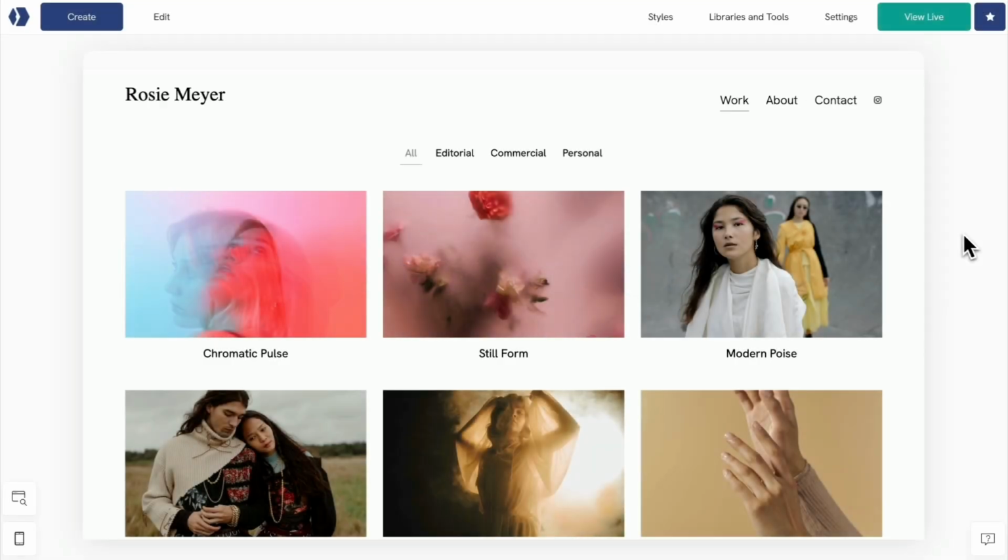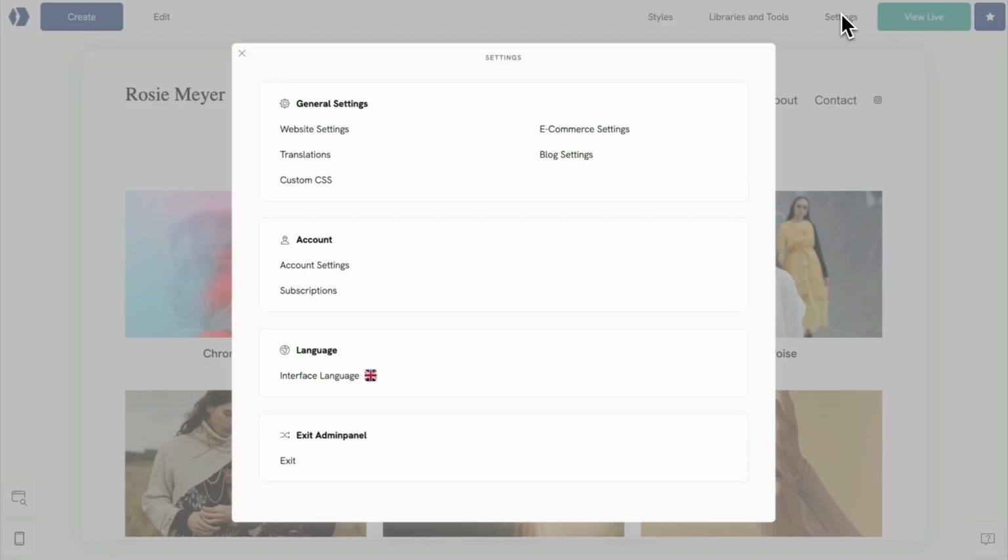Hello everyone. In this tutorial, we'll explore how to configure your website settings, your page settings, and how to adjust SEO options effectively. Let's begin with the general website settings. Click on Settings, then select Website Settings.